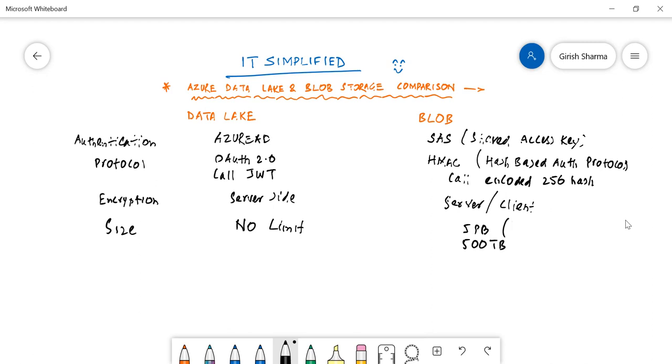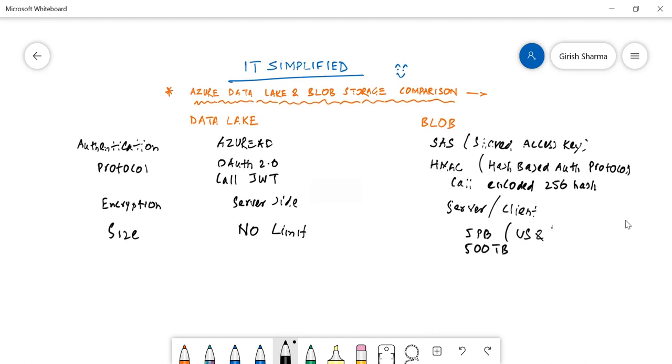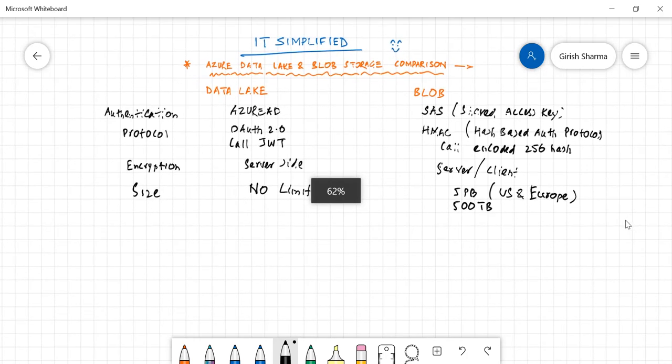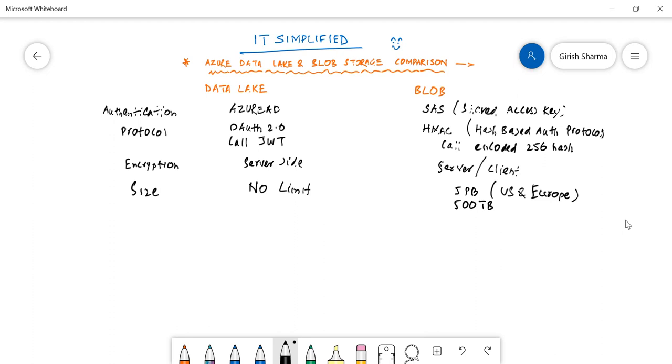And I think 5 terabyte is for the US and Europe region, and 500 terabyte per storage account for the rest of the regions. And as I said, when you talk about big data, this number might come into play. So data lake, there is no limitation. You can put as much data as you want. With blob storage, there is a limitation depending upon what region you want to put the data in.